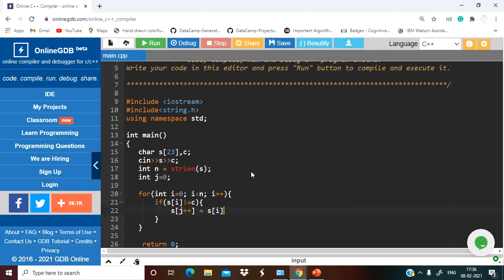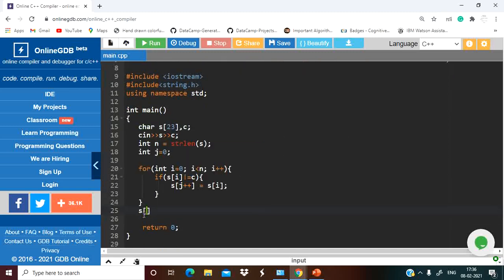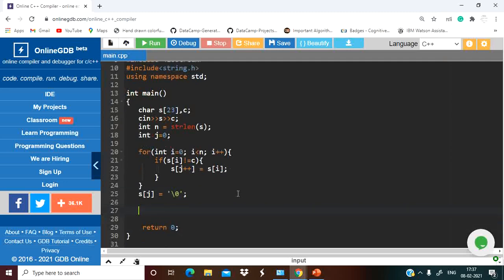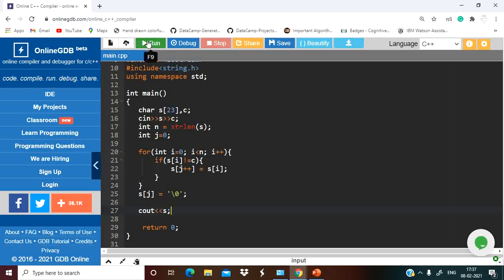And now after coming out of this loop, at the jth index of our string, that is s, we have to insert this null character, right? So basically you can see I have not taken any auxiliary string to keep the characters. Basically we can do this as well, that we can take an auxiliary string, but it will lead to an increase in space complexity, right? And now just simply we will print our string, that is s. Let's run our code.